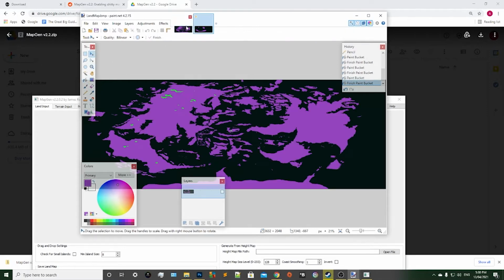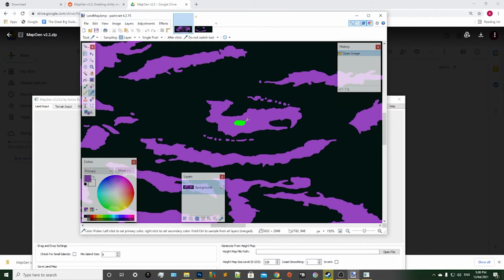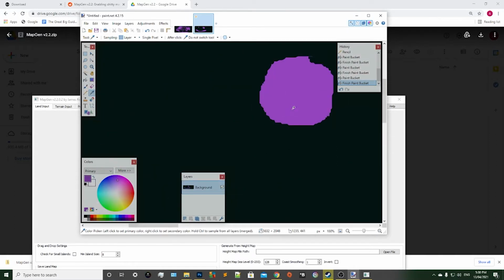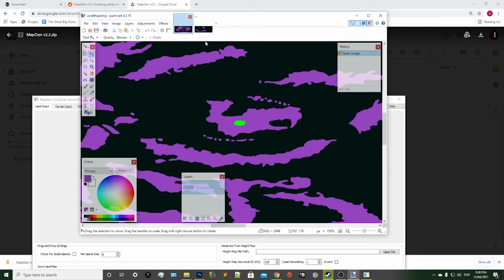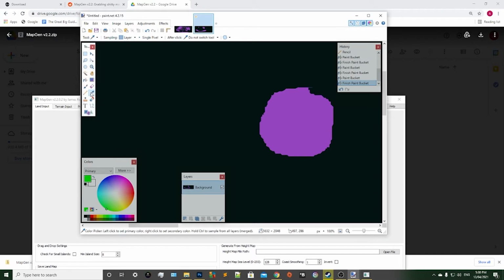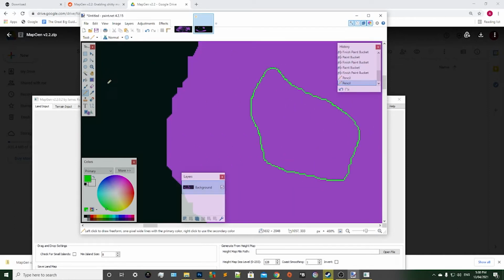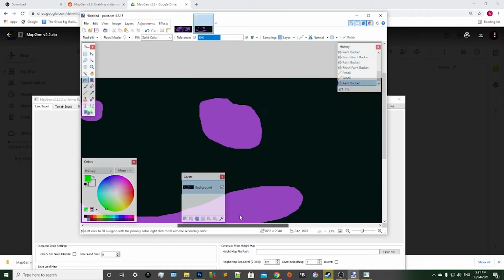However, what I recommend we first do is add in some lakes for more variety. So let's use the color picker tool, select the green, head back over, and use the pencil tool to create a small lake, if possible. Oh wait, I'm still using the color picker tool. Let's head back over, select the green, head back over, then select the pencil tool and draw our little lake, making sure the gap is filled in. And there we go, we have our first lake.